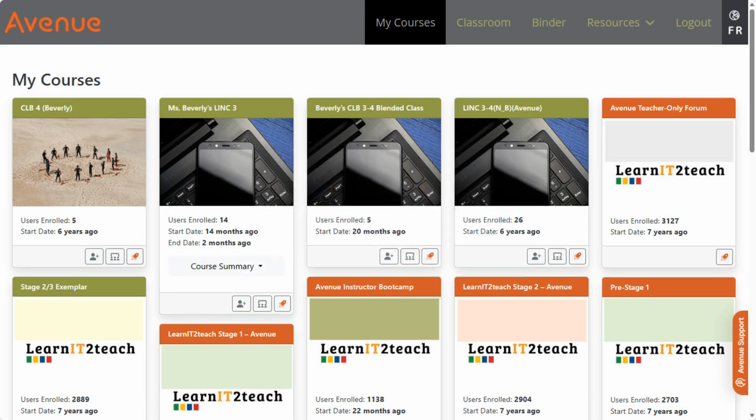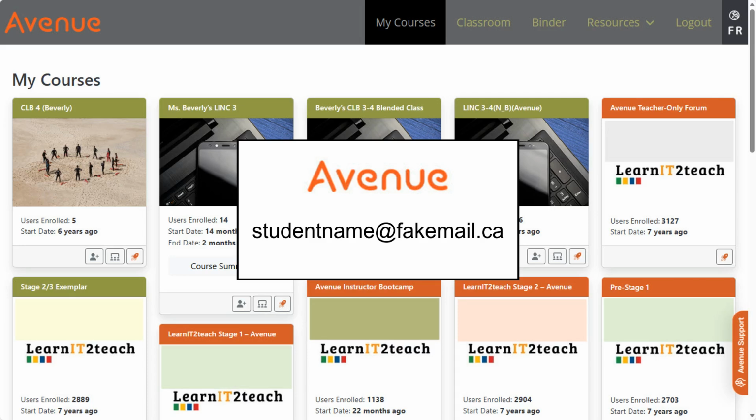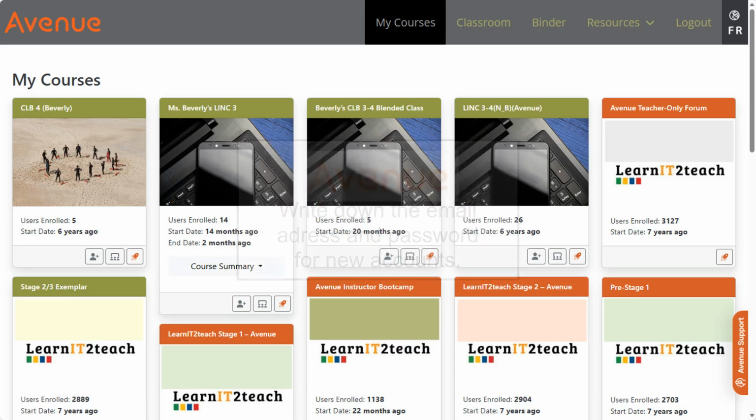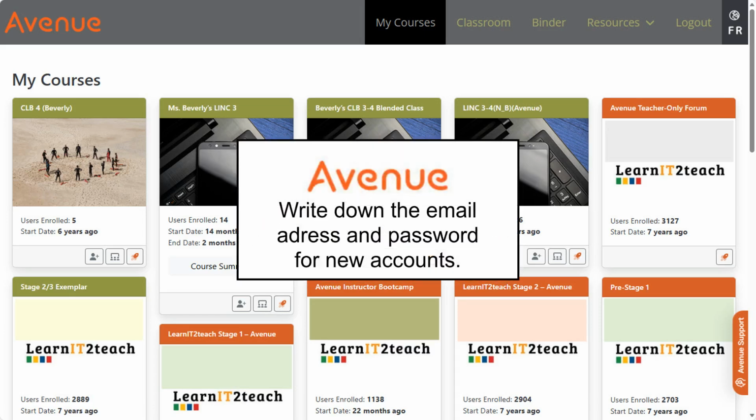If learners do not have an email account, they should create one. In the meantime, you can assign them a fake account. Use their first and last names with no spaces and use this domain, @fakemail.ca. We recommend that teachers record the email addresses and passwords for new accounts created with a fake email address or for any learners who may need extra help logging in.